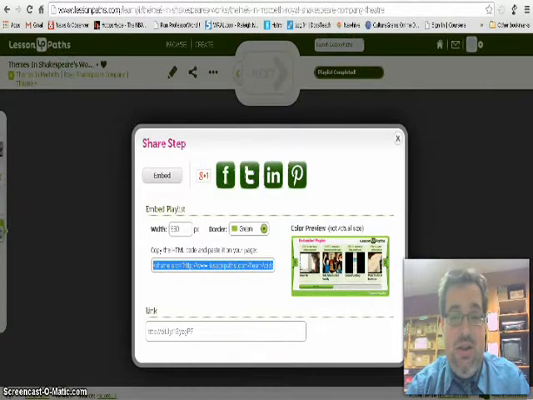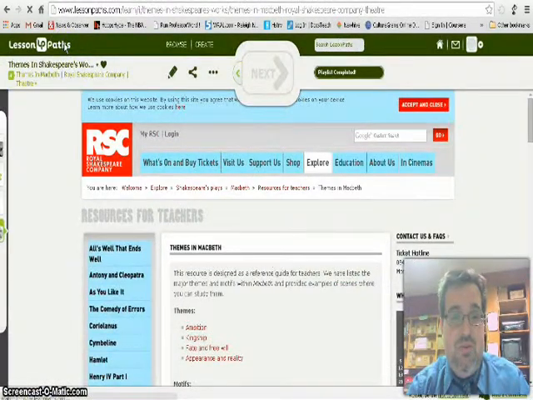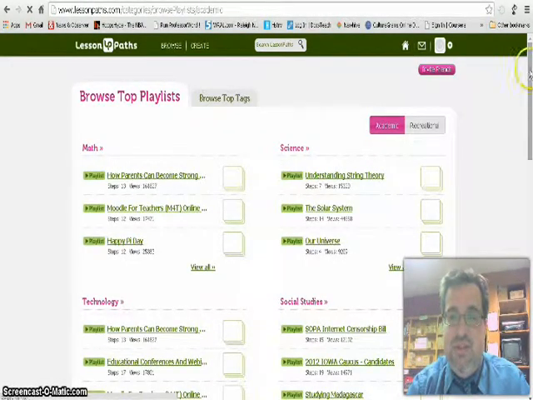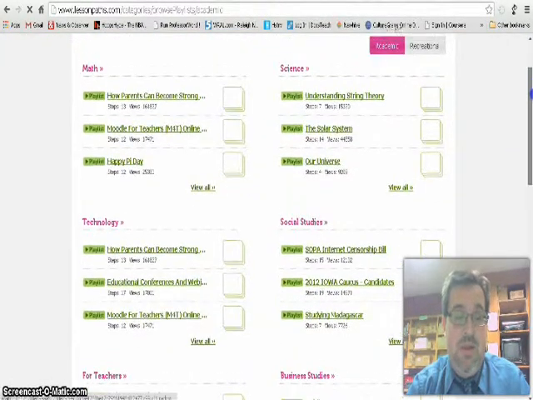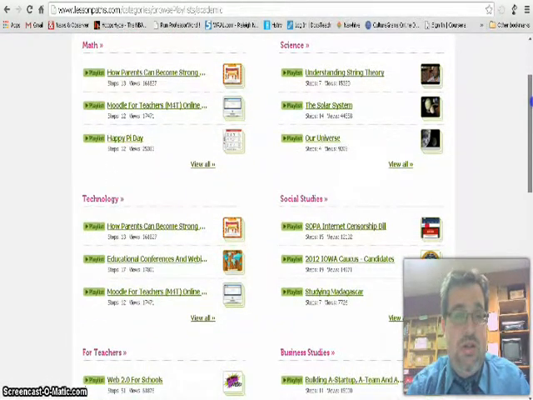Now, as I mentioned, if you go back to Lesson Paths, not only can you create your own playlist, but you can also browse. So at the top of the page on the left-hand side, I'm going to click on Browse and just give you a brief overview of all the different things that other people have created for different subjects, that you can browse through if you want your students to do something, but you don't want to create it yourself. You can try and find one that's already been created for your own purposes.